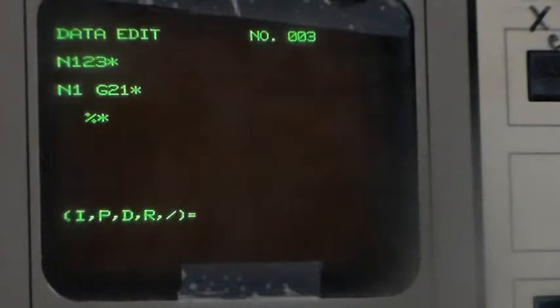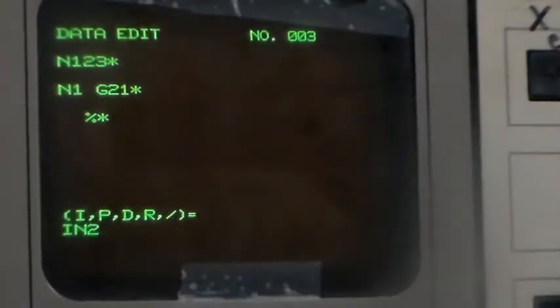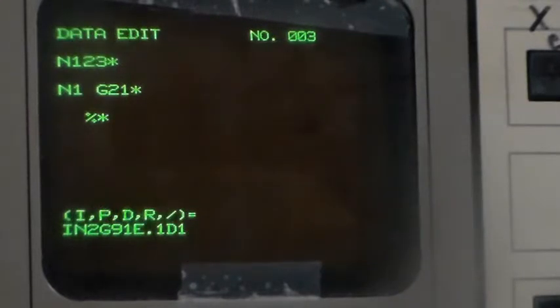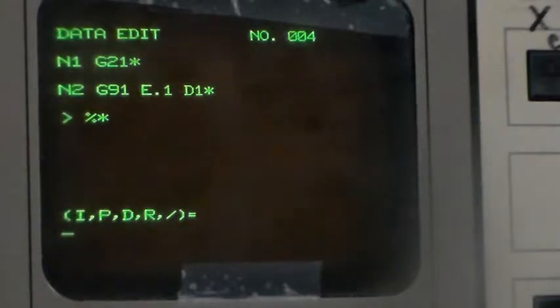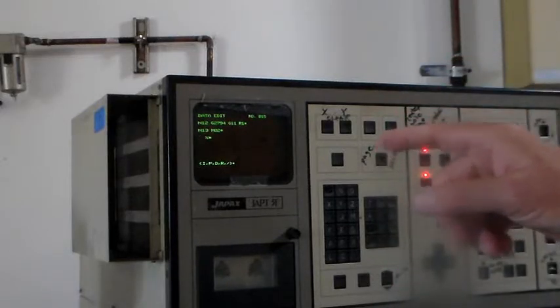Then we're going to bring in the next step, input. I want to keep my numbers in there, so it's going to be N2, G91, E.1, and D1. And I'll go over it so I've typed in an entire program. It's 13 steps on this.